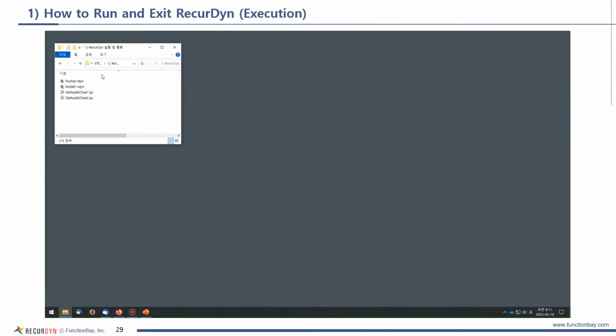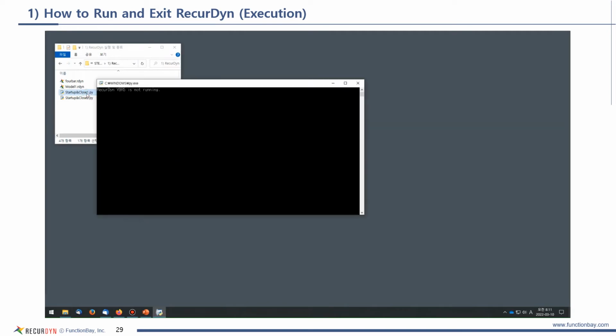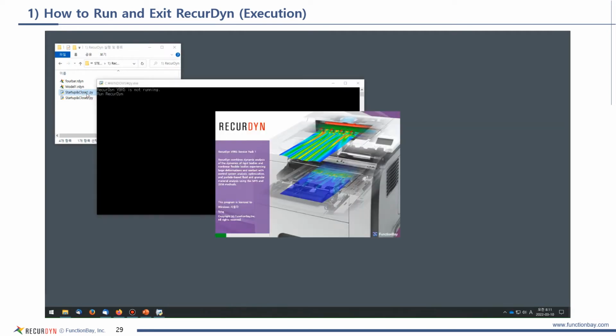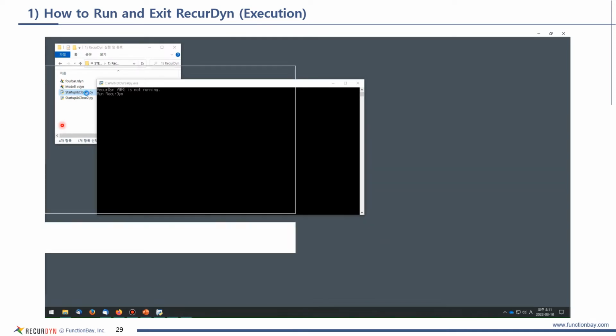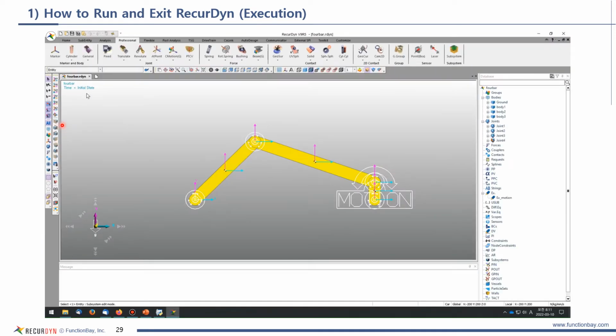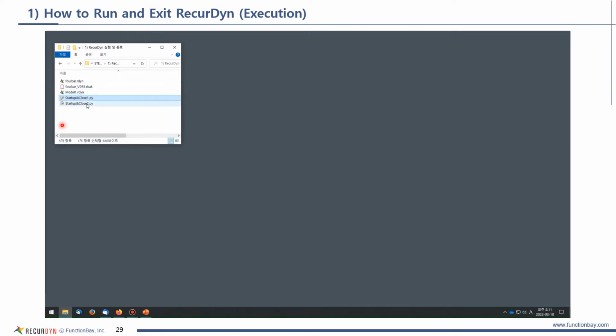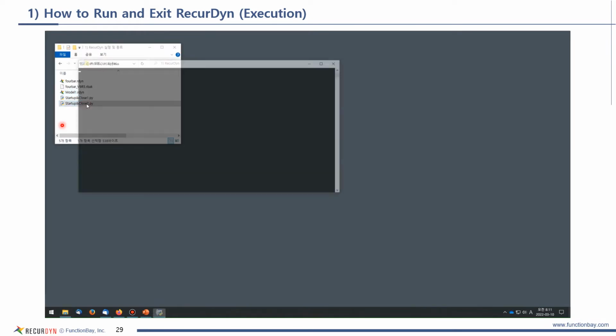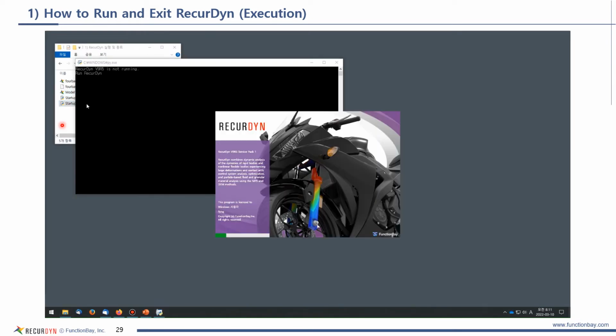You can view RecurDyn is launched and closed. First, double-click the startup and close one Py file. Launch it, closed. Execute the second file as well. You can see that RecurDyn is launched and then closed again.